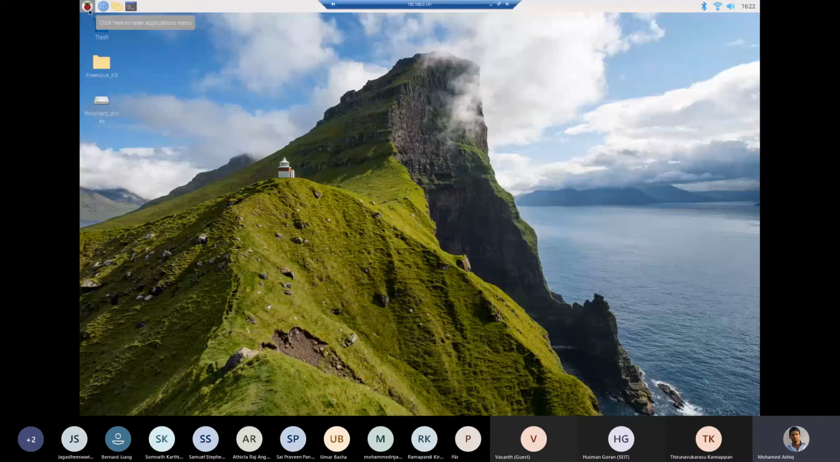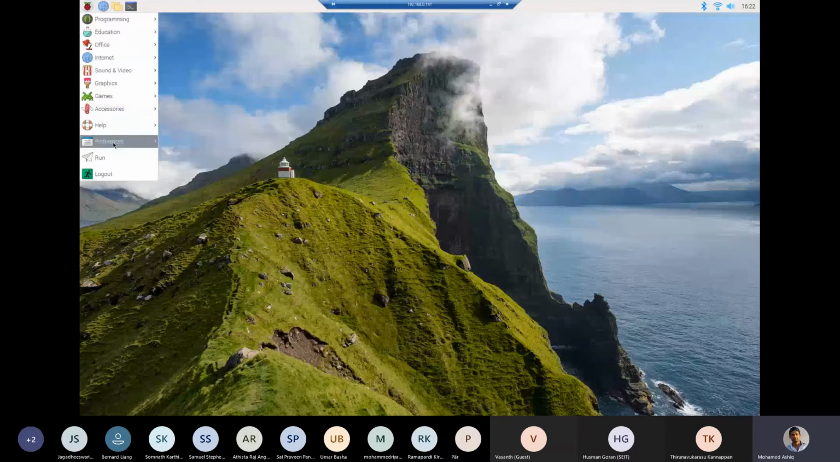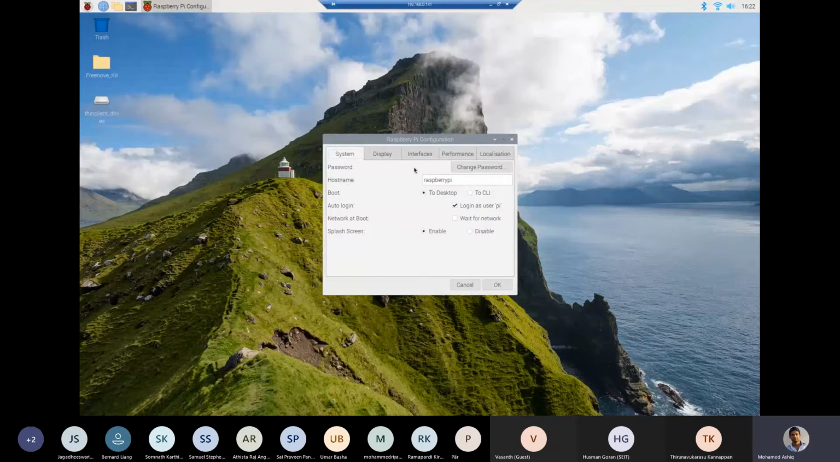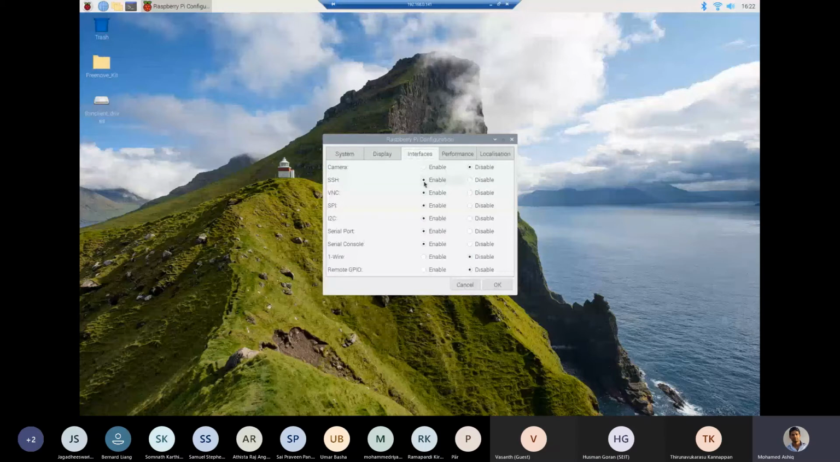Right, so I would like to quickly show the configuration required for enabling secure shell, for you to remotely develop applications. You go to Preferences here, then Raspberry Pi Configuration, and you go to Interface. This one, Secure Shell, has to be enabled. By default it is disabled, and only after you enable it will you be able to remotely develop applications.